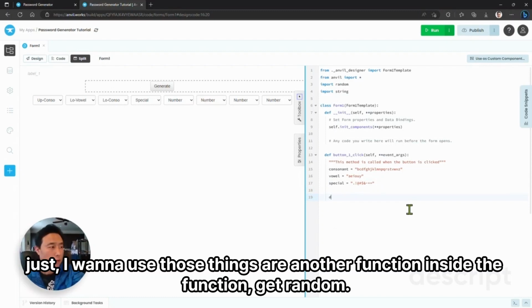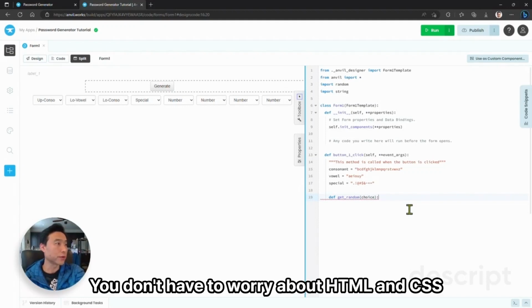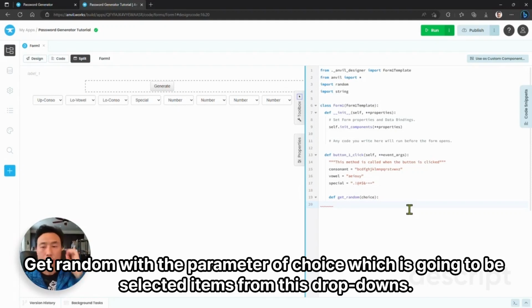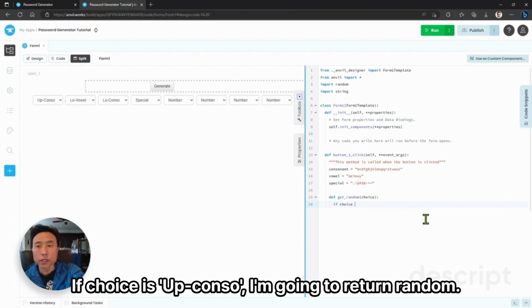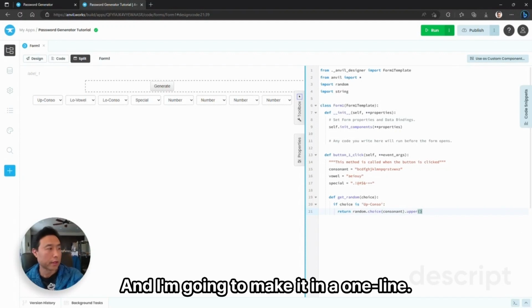And after that, I'm going to declare another function inside the function, get random. So this is the Python language, as you see. That's really easy. You don't have to worry about HTML and CSS. And that is really a burden lifted. So get random with a parameter of choice, which is going to be the selected item from this drop down. So if choice is upper consonant, I'm going to return random. I'm going to choose a random character here, one random, and then make it upper, right? Upper. Okay, things like that. And yep, I'm going to make it in one line.